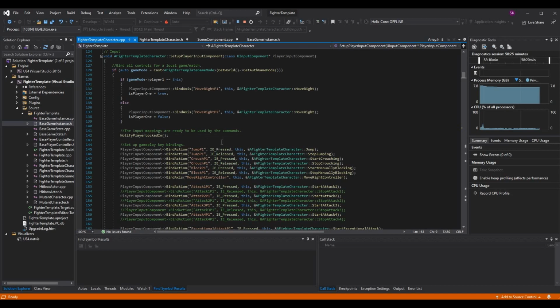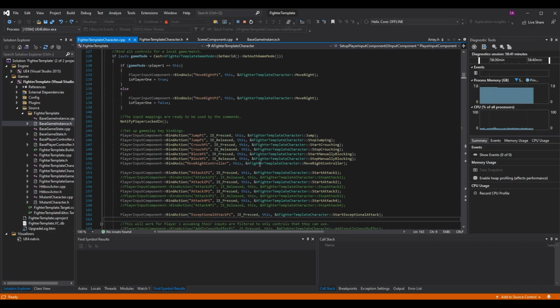I was calling notify player locked in just to make sure that the players were set up and assigned to player 1 or 2, so to determine which inputs we needed to put in. Again, this is a keyboard mode specific fix because if you're on controller, all of these commands will get assigned to both characters. However, if we're doing the keyboard mode thing, we need to do it slightly differently. So I was calling it here.